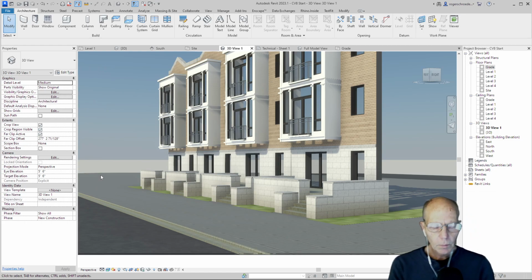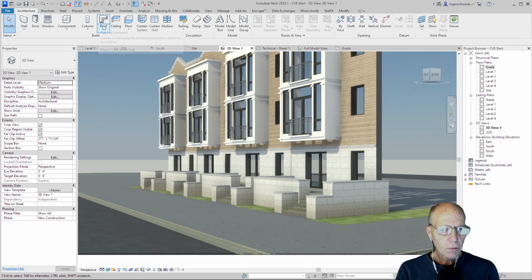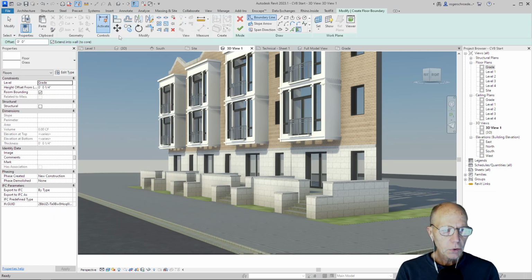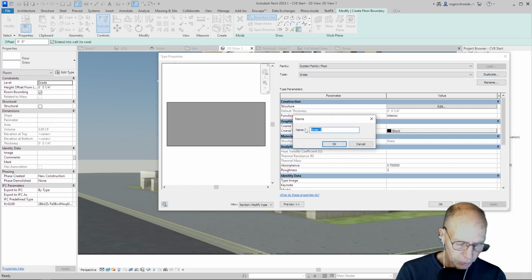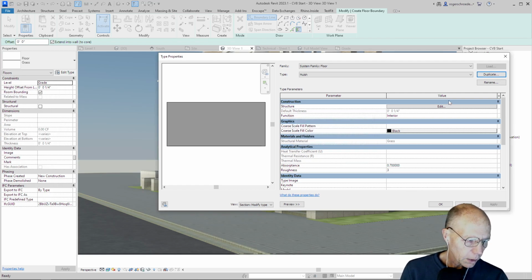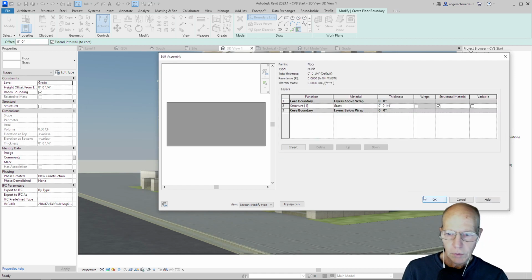Okay, so like I said, we'll do the mulch thing next. So I'm going to grab the floor tool. The grass will show up. I'm going to go to edit type. I'm going to duplicate it. Call it mulch. Hopefully it's right. And let's go ahead now and go to edit the structure.